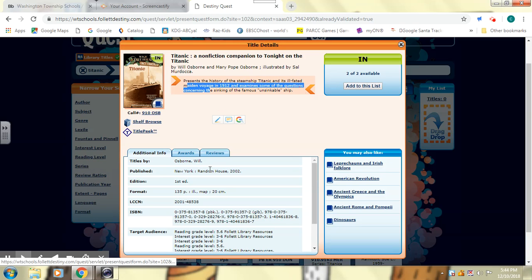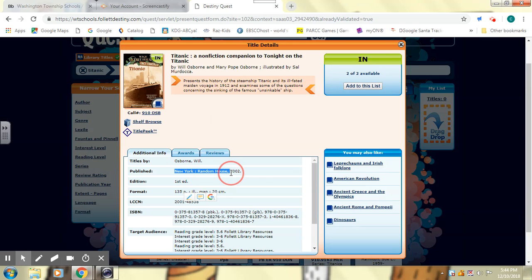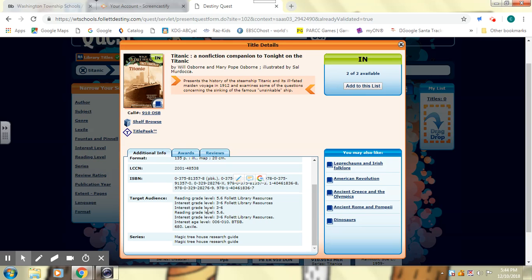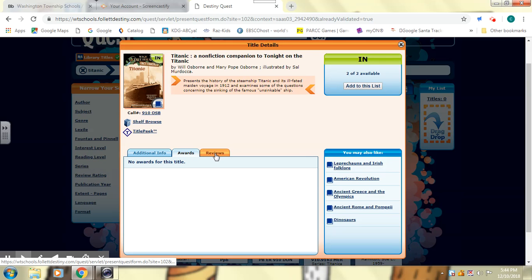Down here, it will list the format, which is the number of pages of the book, 135, who published it, Random House. And important for you, the target audience, the reading level, okay, is 5.6, but the interest level is grade 3 to 6. Also, you could click on awards to see if there's any awards for this book or reviews.